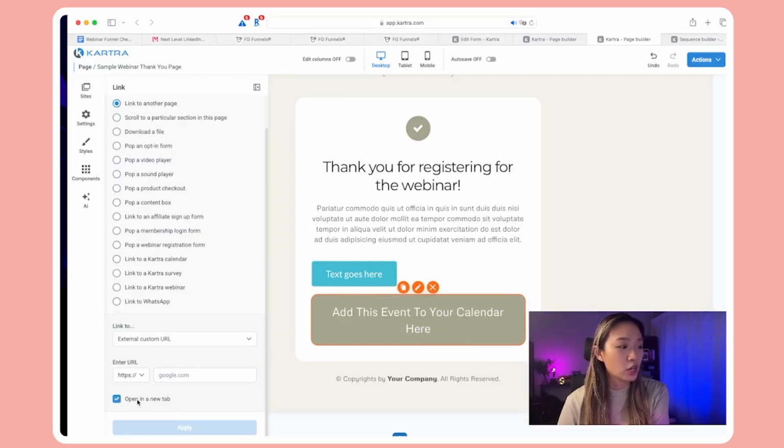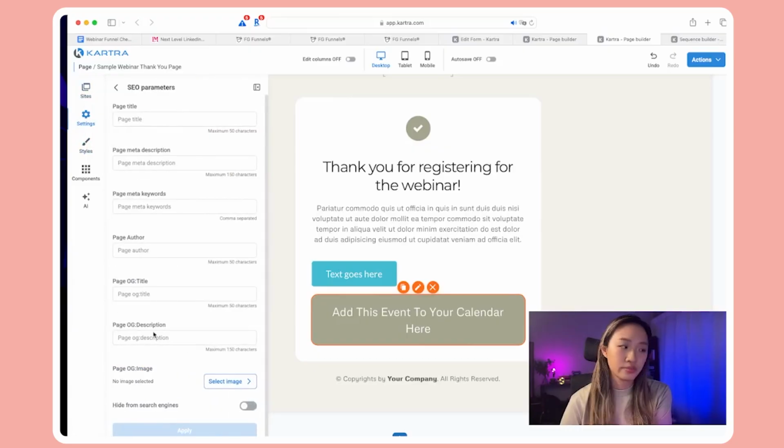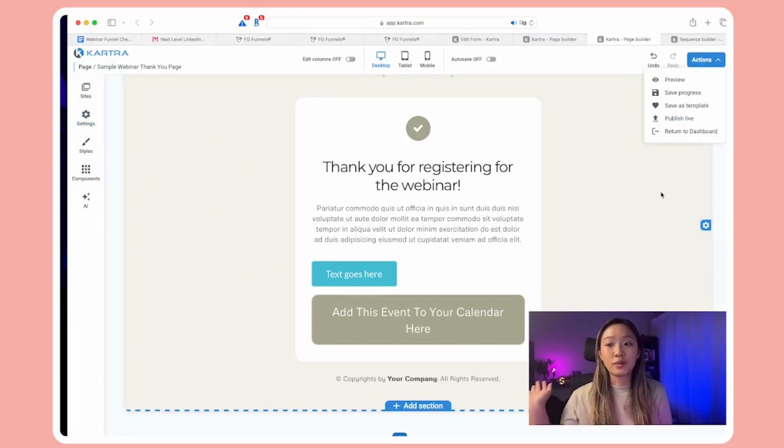And also click open in a new tab, just in case they want to keep their thank you page for some reason. And yeah, also remember to change the SEO for this page. So go to settings and then go SEO, add in all things, and then publish the page. And then once you publish, you're good. You have your webinar funnel like Kartra.